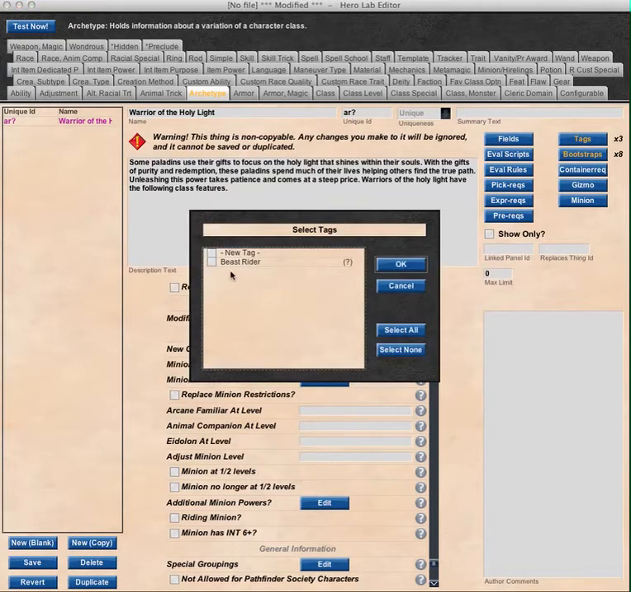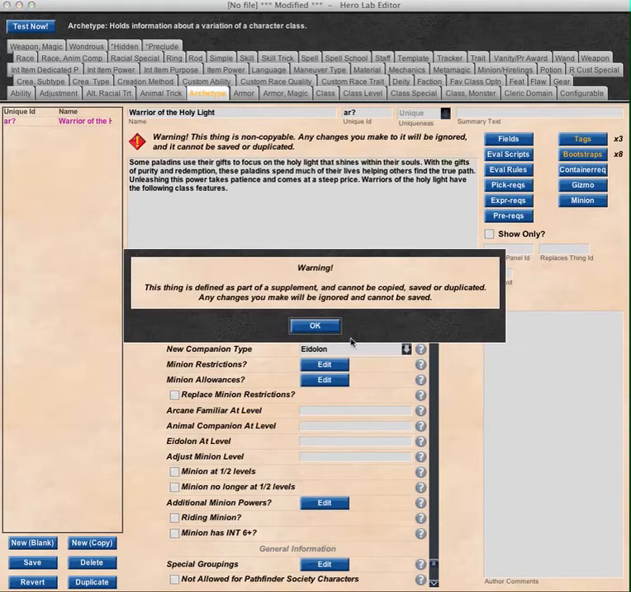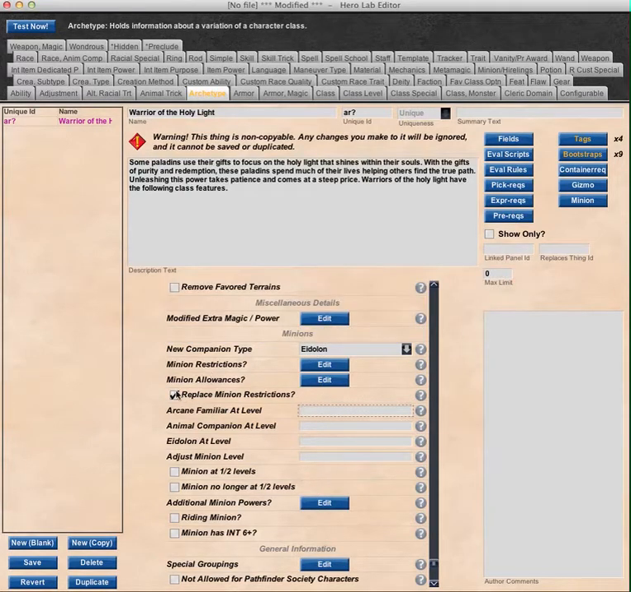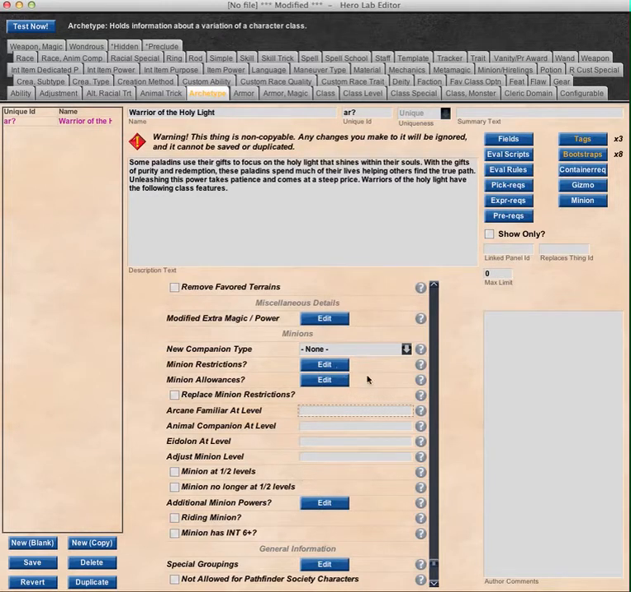Minion allowances. Again, not much there because there's not much in there for it. But if you wanted to add something extra in there, you want to replace the minion restrictions, you would click here if you want whatever you're adding in here to override. So let's say this prestige class, let's assume that it's a ranger, instead of an animal companion, you want it to have an eidolon. Then I would just choose eidolon in here, and then replace the restrictions, and he gets an eidolon now rather than his animal companion. So that's how to do that. Let me just put those back. I told you that message would be annoying.